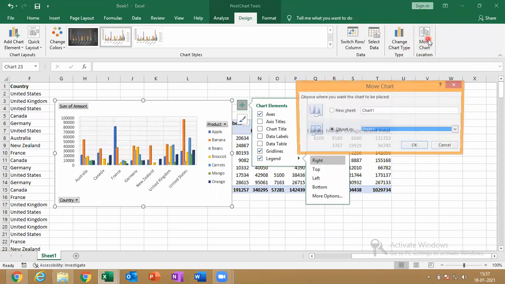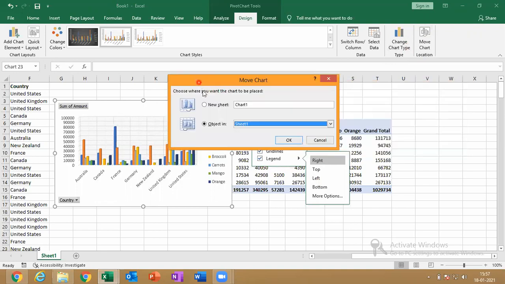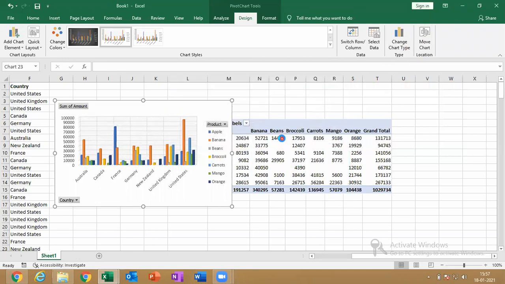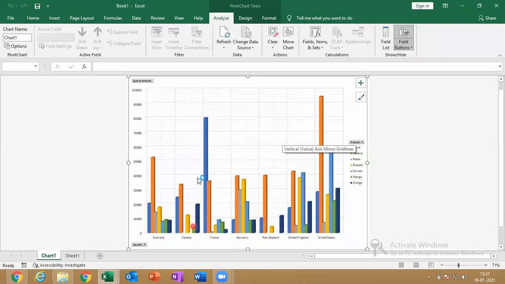We can move this chart to a new chart sheet. In that particular sheet only the chart will be working, chart and chart tools. See, there are no rows and columns, and the sheet name is also like Chart1. Is that clear for everyone? Good.